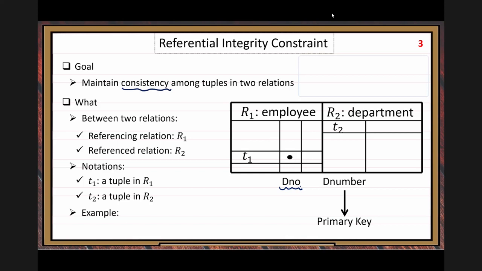So now, let's look at the value. The DNO value in the employee table has to point to a certain value in the department table, pointing this way. So with this relationship, we want the DBMS to help us keep track of the data. When the data is changed, make sure of consistency.